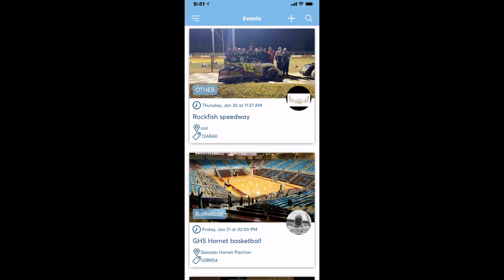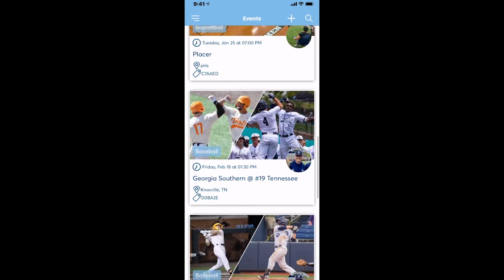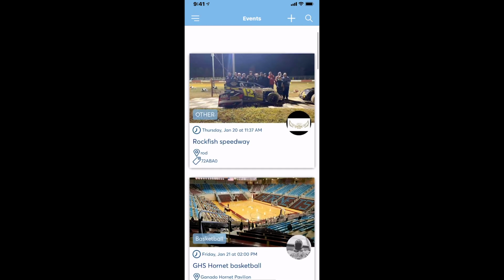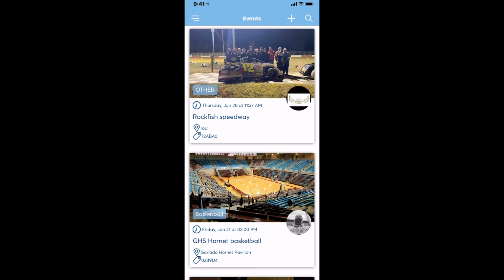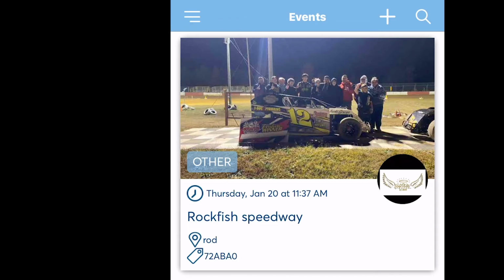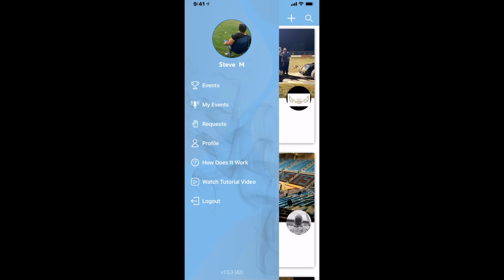This is where all the events being broadcasted for that day or in the future are shown. We'll show you here in a little bit how a listener can find an event much simpler and can search specifically for the event they're looking for. So when you're looking at the app, again, this is the event screen showing all the events that are coming up.